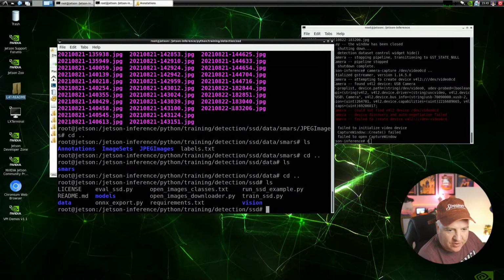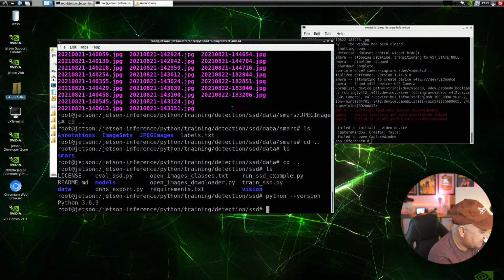Okay, so then we've got the train SSD. So that's what we would actually use. If I just do python --version, we can see we're on version 3.6.9. So we're not massively behind the times on that one. What are we on now? 3.9, is it, for Python?